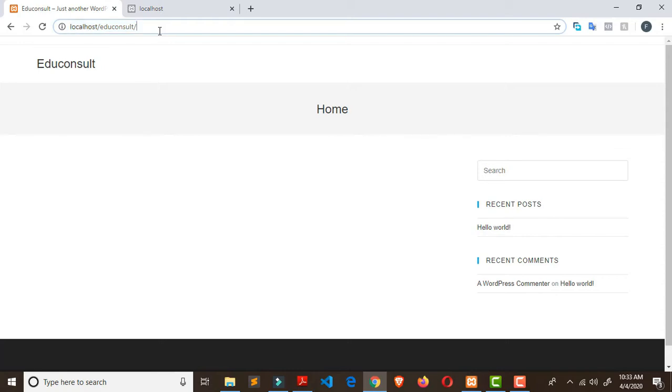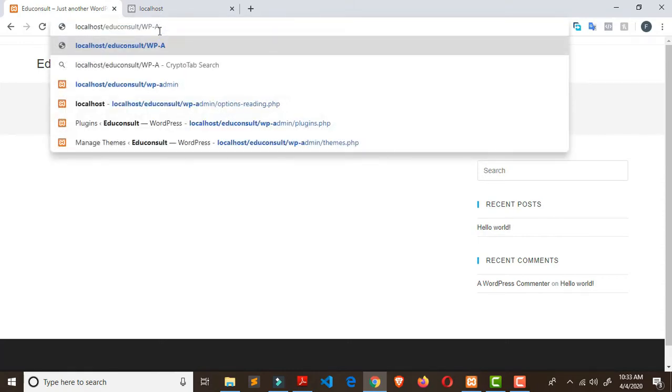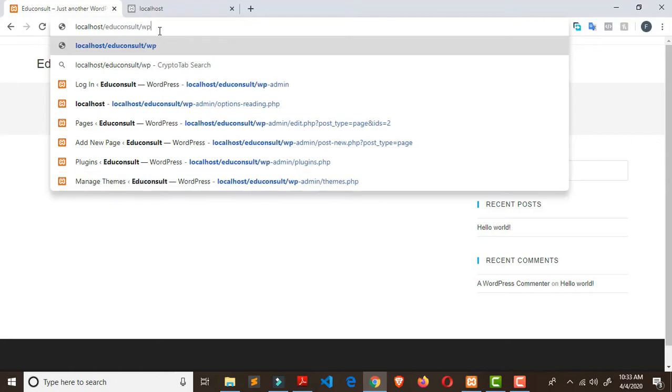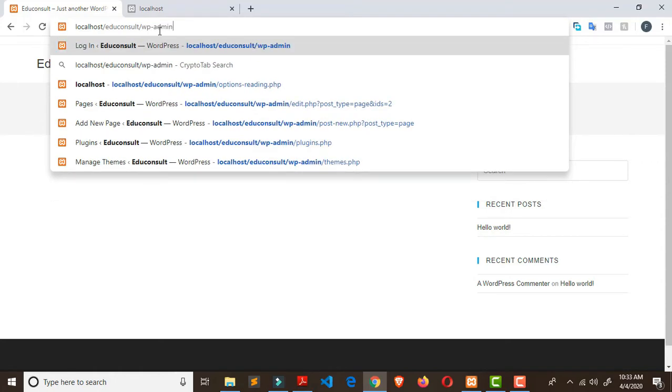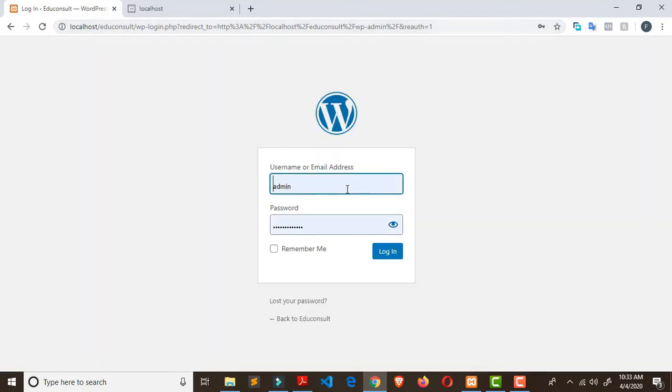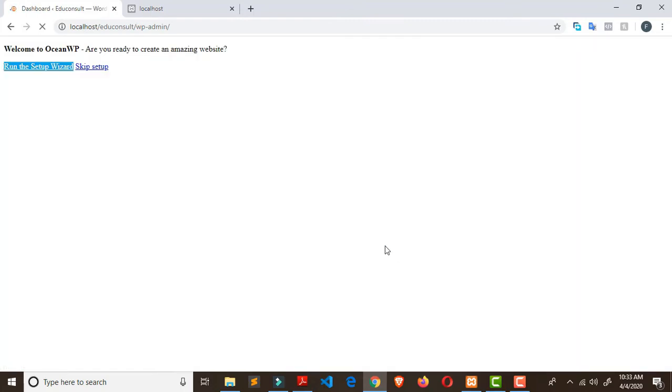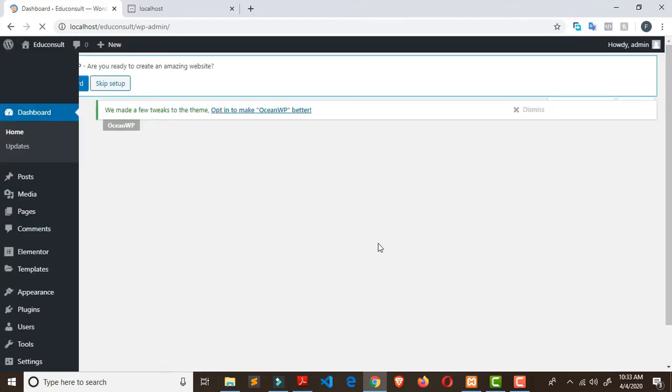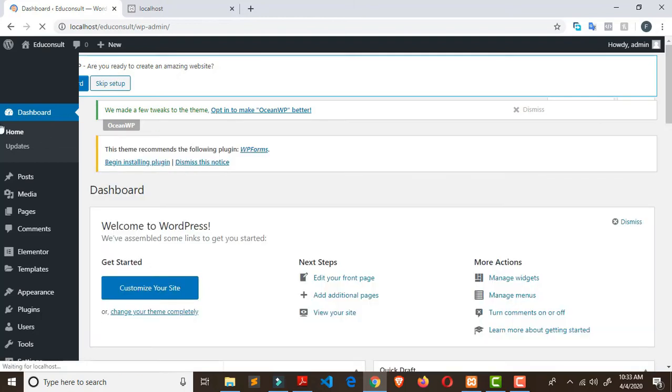Okay, so we have not yet logged in, so let's just type wp-admin. You have to ensure that everything is in small letters. Okay, I've done that, so it's going to take me to a place where I'll be able to log in. Don't forget, you should remember your username and password that you used during the process of creating the database. All right, so we are in the login section now.